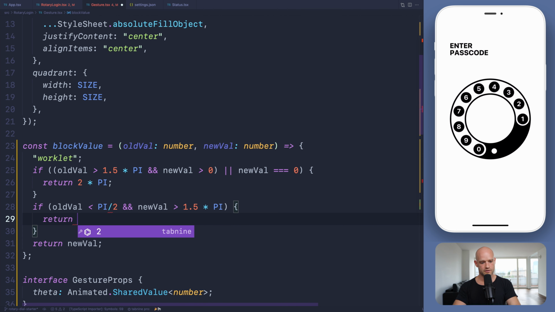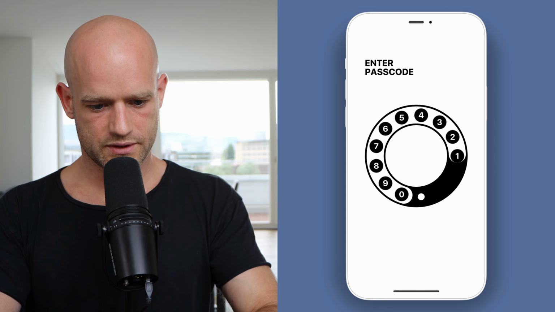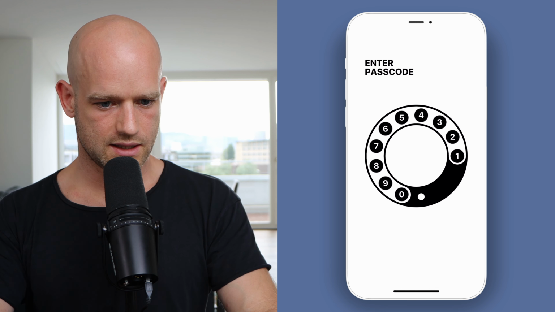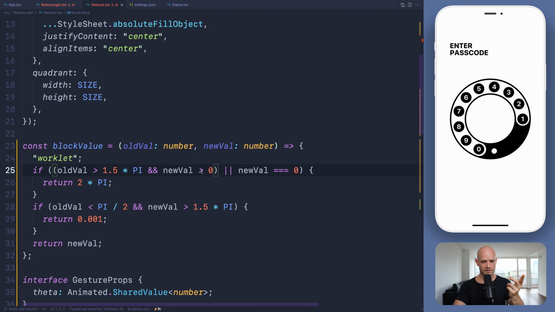We want to return 0, but we don't want to return 0 because then we will fall back into this case. We want to return almost 0, something like this. Let's have a look. So this is not working at all, and I think it's because we have new val that is greater than 0, but that's what I wanted to check. So it's above 0, but it needs to be less than pi divided by 2, which is what we wrote here, to make sure that it's on the top right quadrant. So I think this should do it.